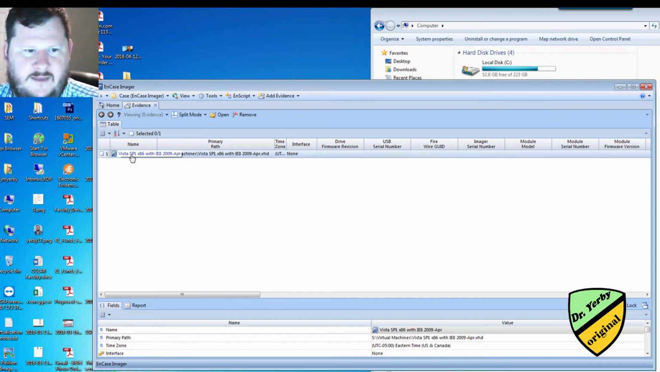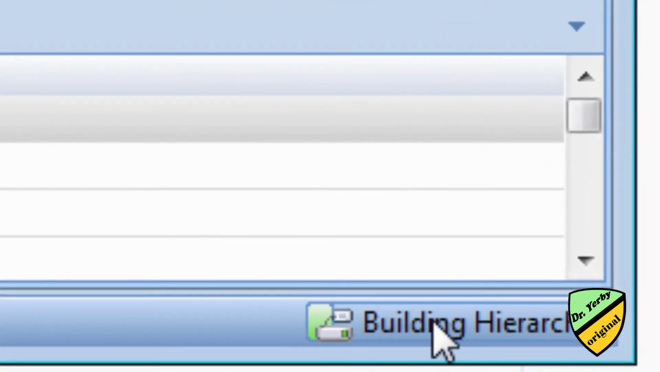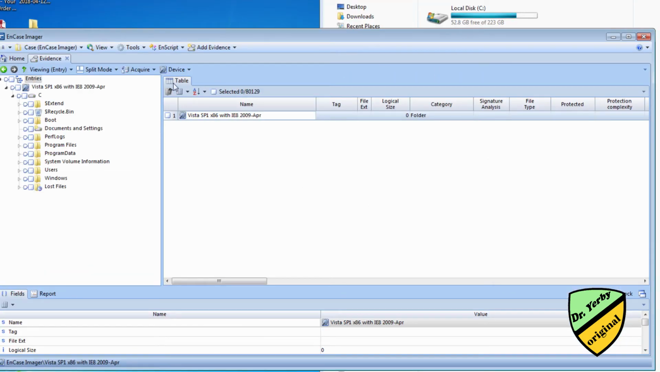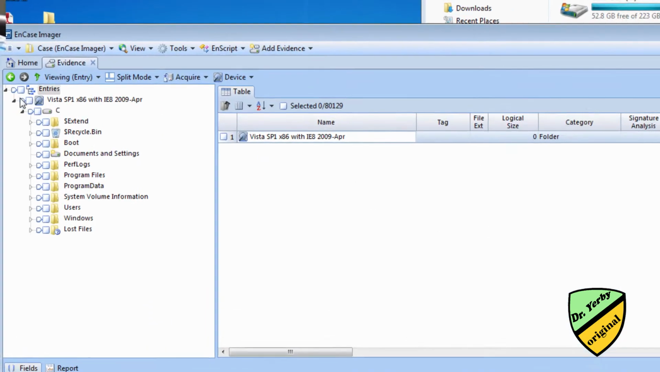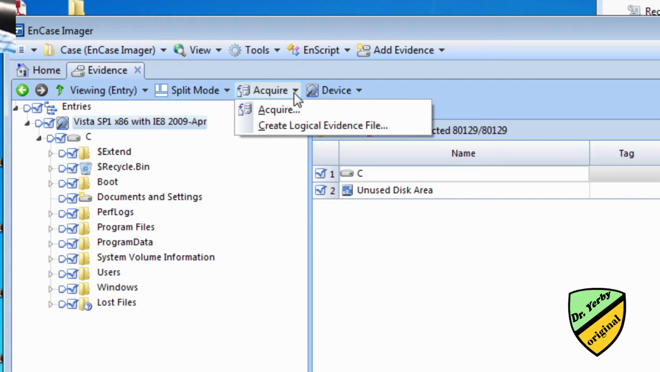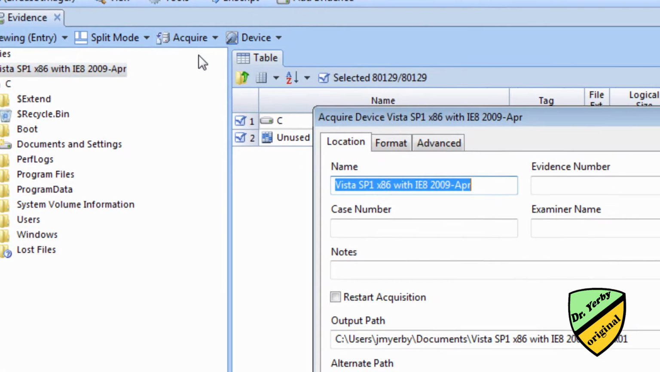So this is actually a hyperlink. I can click this link, it's going to expand it. You can see down here it's building the hierarchy in the lower right corner. And now what I can do from here is I can select the entire hard drive, and if I want to create an image file, I'll just go to acquire.